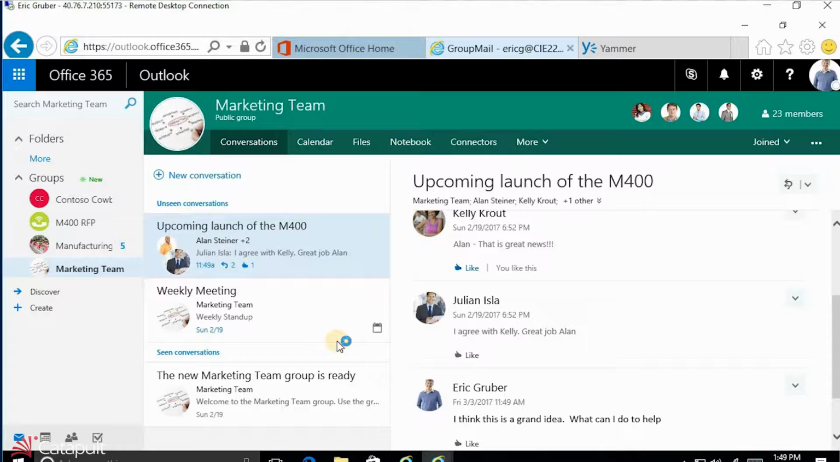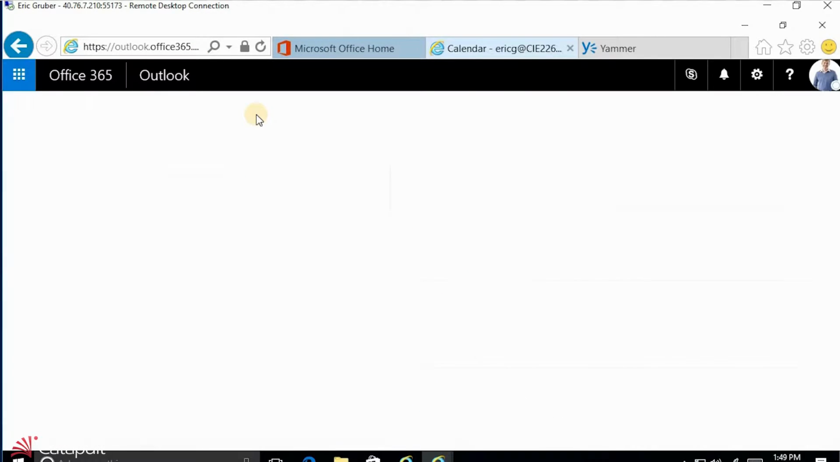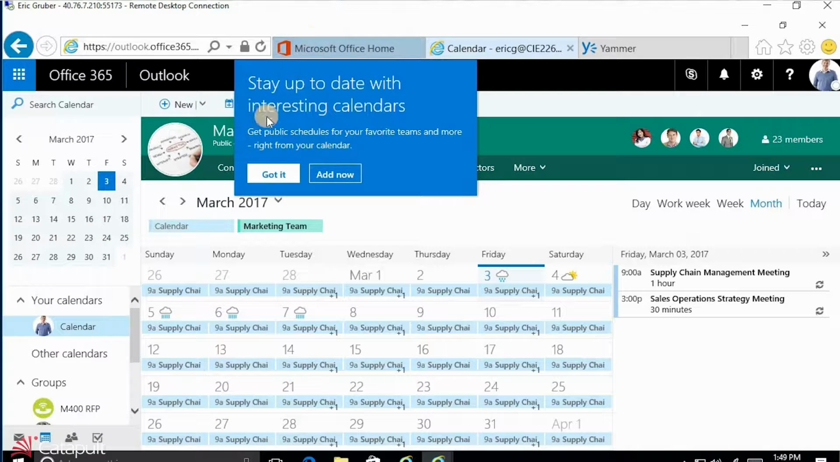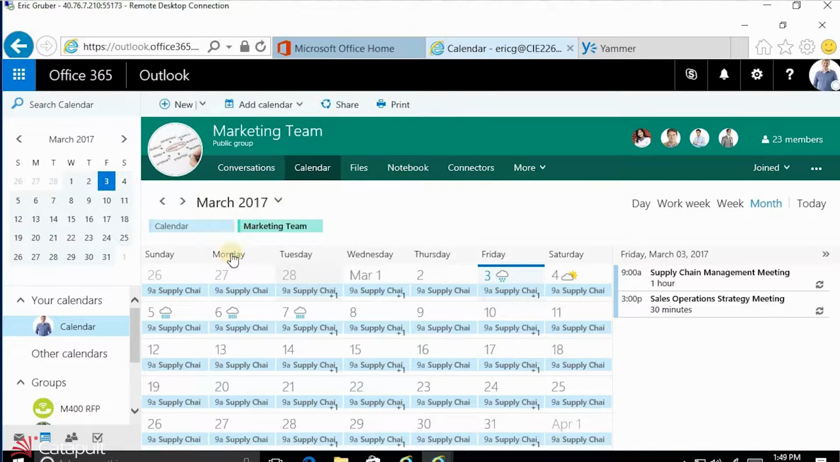So behind the scenes, this is all being done with email. It's essentially what it is, right? But it's a lot more than that. In addition to just email, I also have a calendar that I can look at inside of this. And what I can do now is I can go out and start scheduling, and you'll notice that every day, I've got a recurring supply chain management meeting scheduled for 1 hour at 9 o'clock in the morning. Now that's on my calendar.